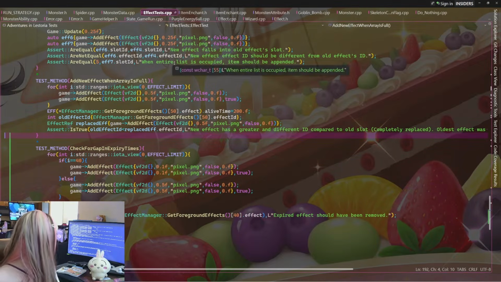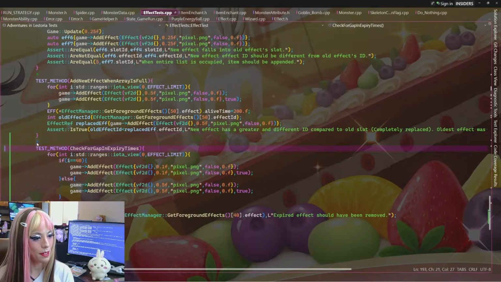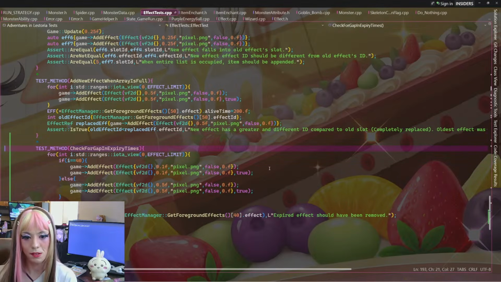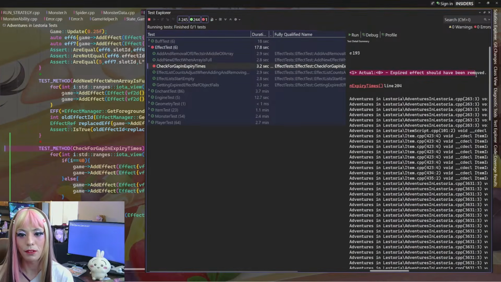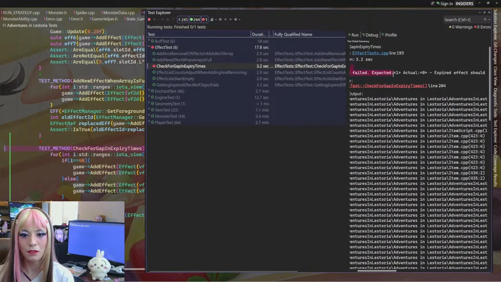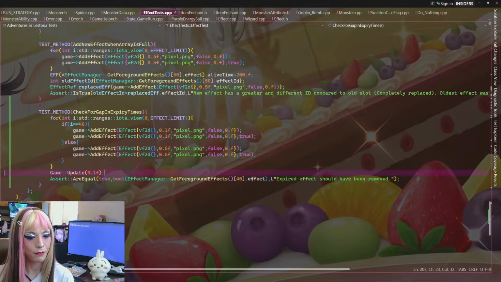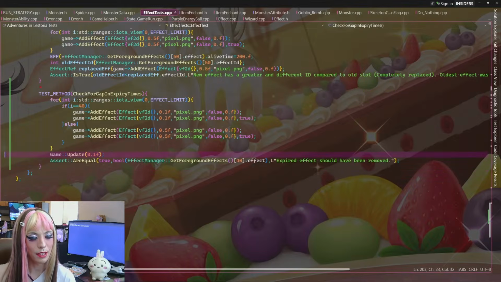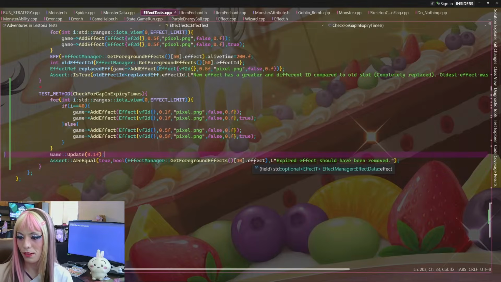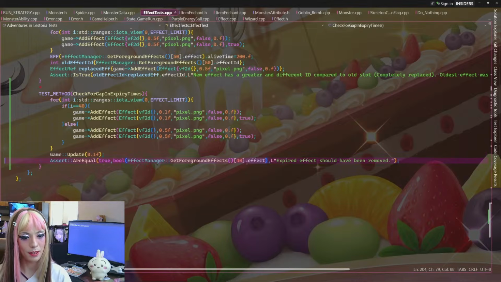So let me go ahead and run this and make sure this test passes, and then we can write the other asserts for it real quick. So this actually failed. Assert failed: expired effect should have been removed. So it says effect. So the optional did not get adjusted, which is how we determine if it's expired, I think. I'm pretty sure that's how we determine that.